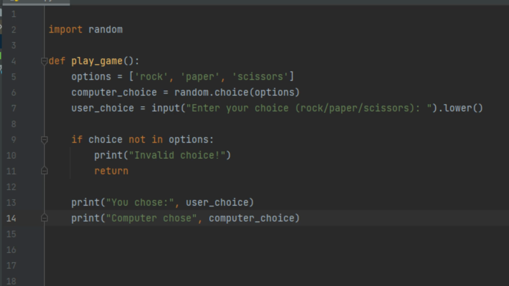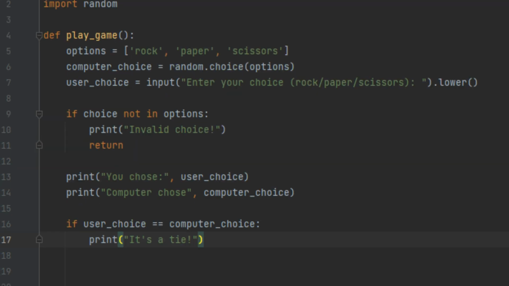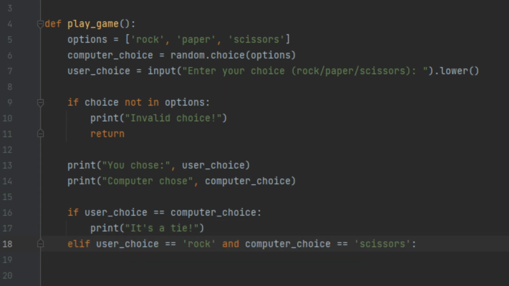The first thing we're going to do is create an if statement that checks if the user's choice is equal to the computer's choice. If it is, we're going to print it's a tie. Then we're going to create another if statement, but this time we're going to call it elif. And this time we're going to check if the user's choice is equal to rock, if the computer's choice is equal to scissors. If it is, we're going to print you win.